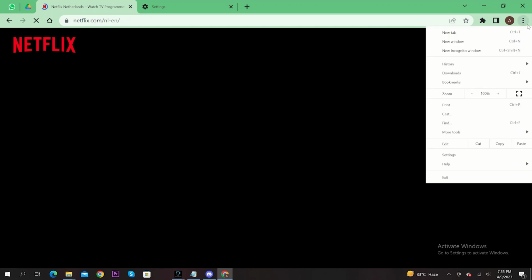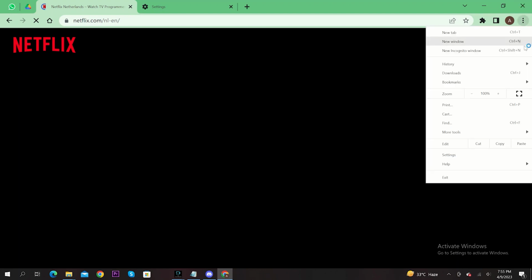In this video, I will show you how to stream Netflix on Discord. To start, open your internet browser and head on over to netflix.com. In here, select the three dots on the upper right. On the pop-up, select Settings.